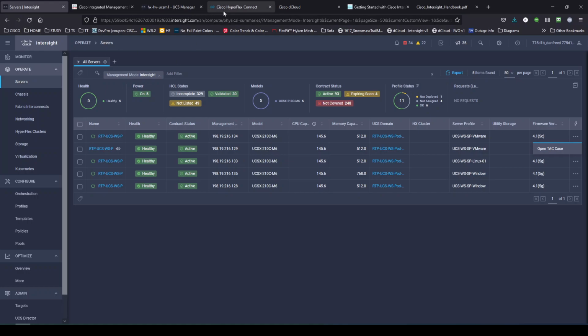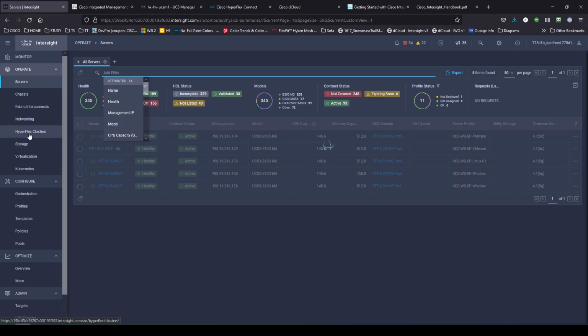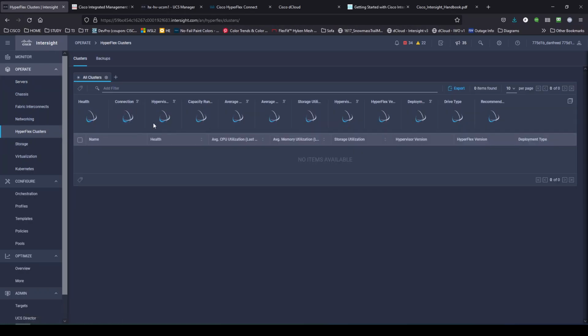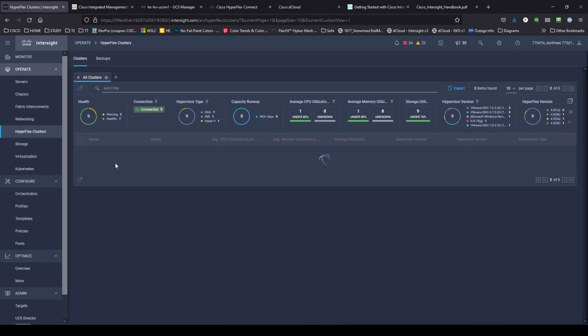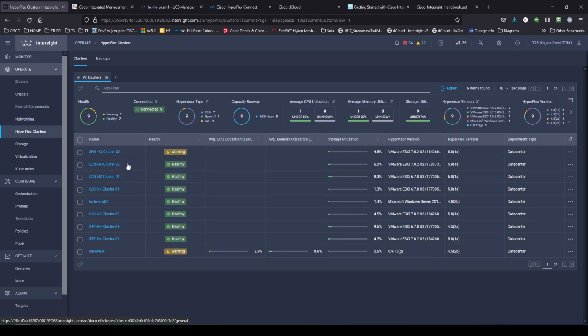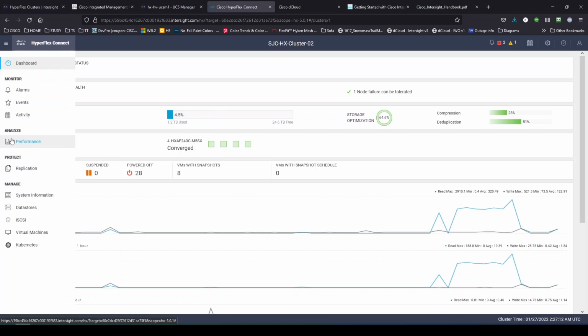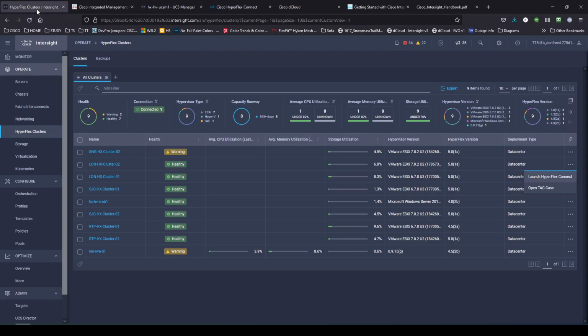Oh, I'm not thinking Intersight managed mode. I'm thinking Hyperflex Cluster. So if I come in and I pick a Hyperflex cluster, then I can manage or launch Hyperflex Connect, which is basically the UI that allows you to manage the storage layer of your Hyperflex cluster. Okay, so just wanted to show those capabilities.